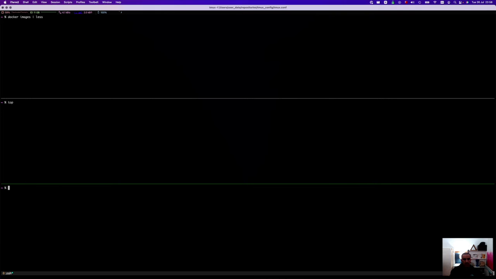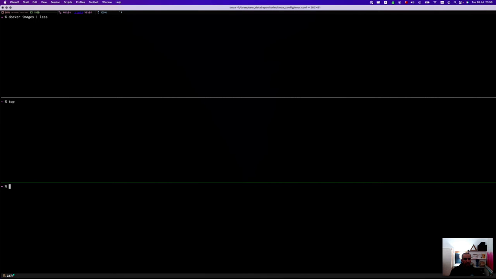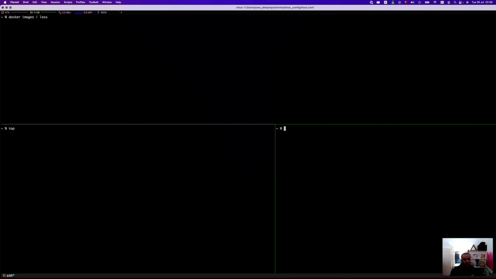That's because Tmux seems to be not playing very nicely with the increased font size that I had before. I'm just going to try it one more time. Okay, so again, well, it seems to be working better now. Cool.